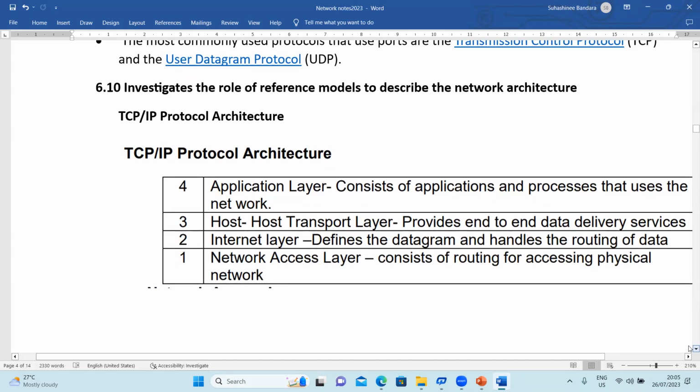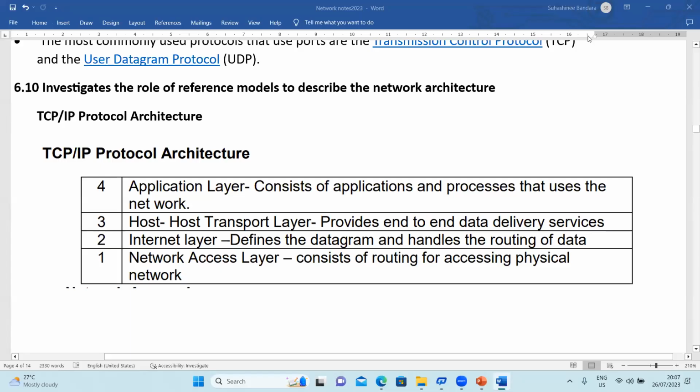This investigates the role of different models to describe the network architecture, the TCP/IP protocol architecture. Okay. In this architecture, there are 4 layers. First one is the network access layer. Second one, internet layer. Host transport layer and application layer.